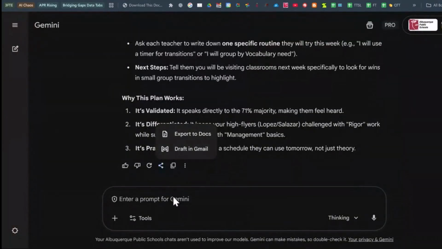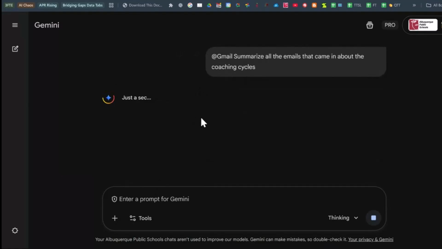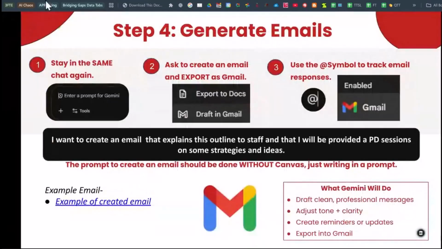Now, this is different if I put at Gmail. Once I create this, I can say summarize all the, you know how you always have an email thread where people keep putting like, I like this time, I like this, I think that's a great idea, I hate you, you know, those types of things. So you're going to say summarize all the emails, the coaching cycles, and it's going to search and crawl through my email and give me all of those responses. So Gmail has two different things it can do, and I put that in here, that it can draft in an email, or you can use the @ symbol to track the emails that you've created. So there's two different ways that it functions with emails.